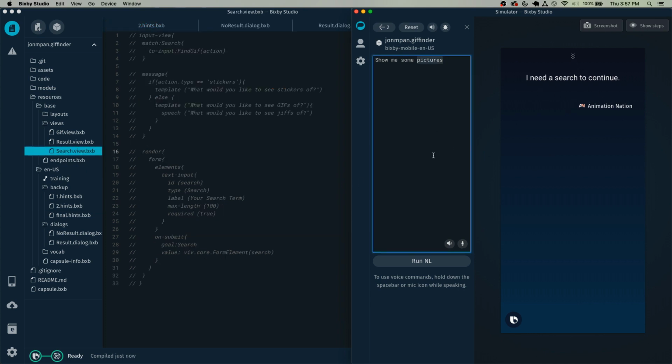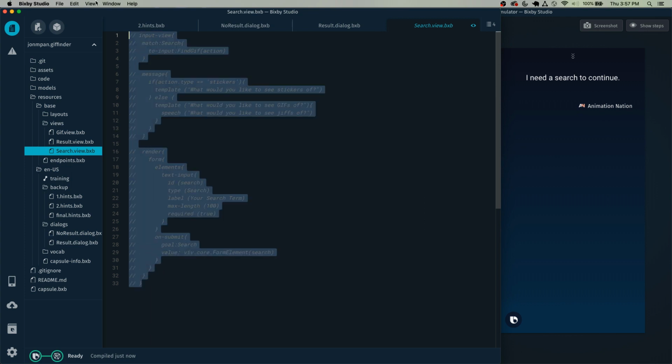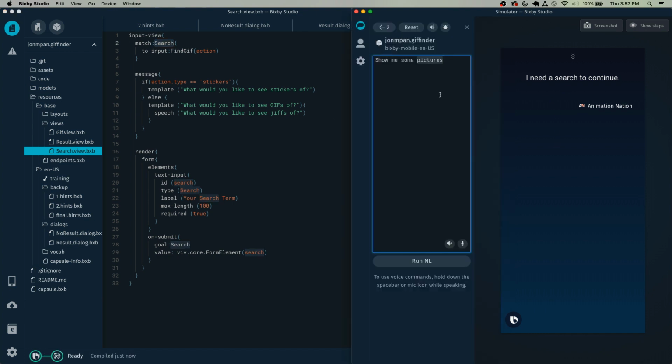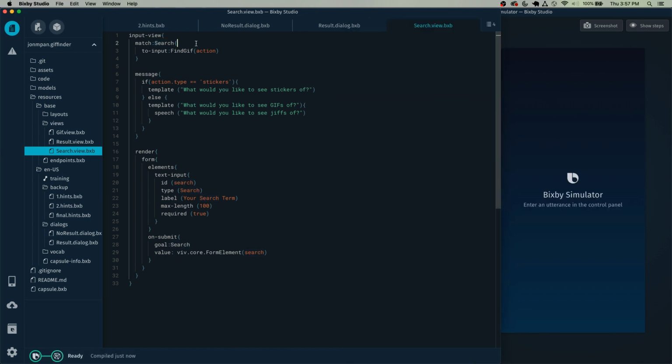In order to fix this, we can use an input view to prompt the user for their input when it needs a search term. Right here, I need a search to continue. Now I'm not going to go over how to build this input view. I do have a tutorial for that. However, here it is in case you are curious.